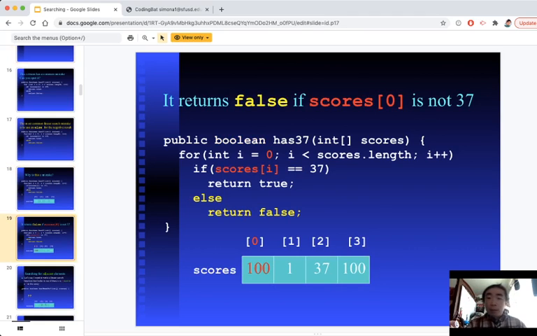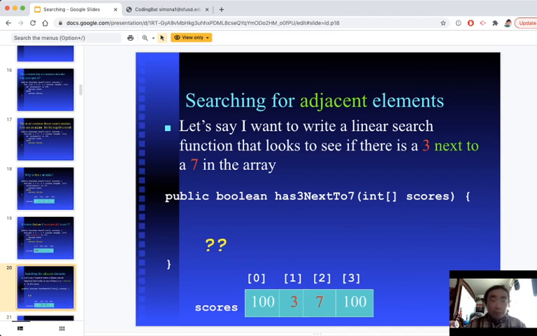With our next example, it's a classic searching kind of problem. You're looking for adjacent elements, so kind of like what we did for your game of life with the neighbors. Here, we want to use a linear search, so you should be thinking of linear search for loop. We're going to see if there is a 3 next to a 7 in the array.